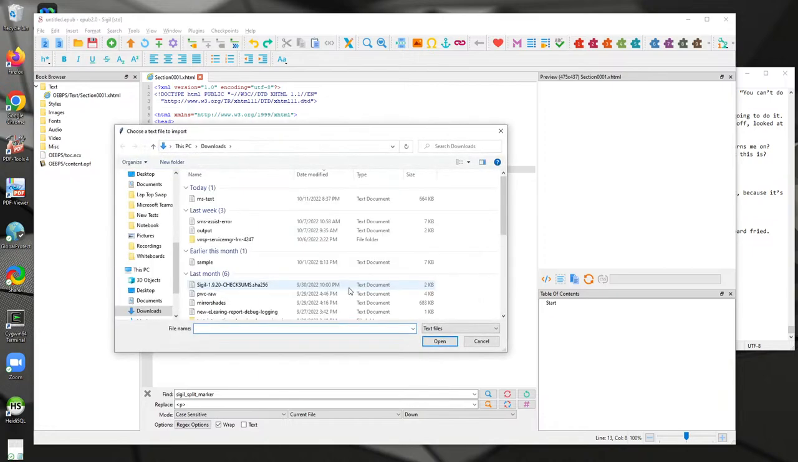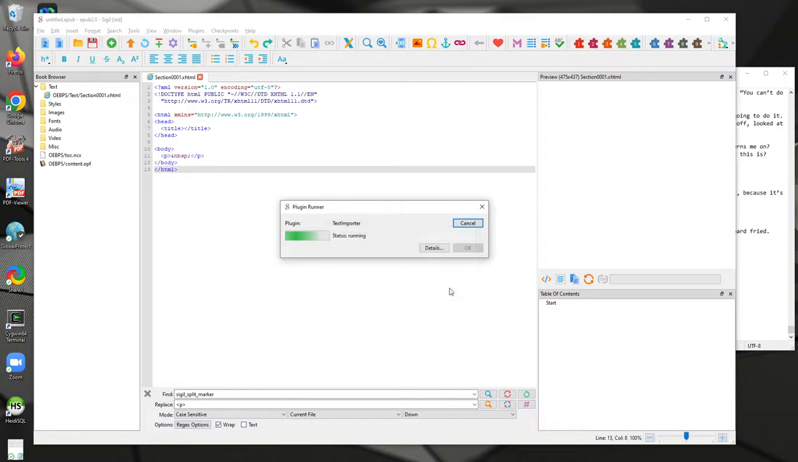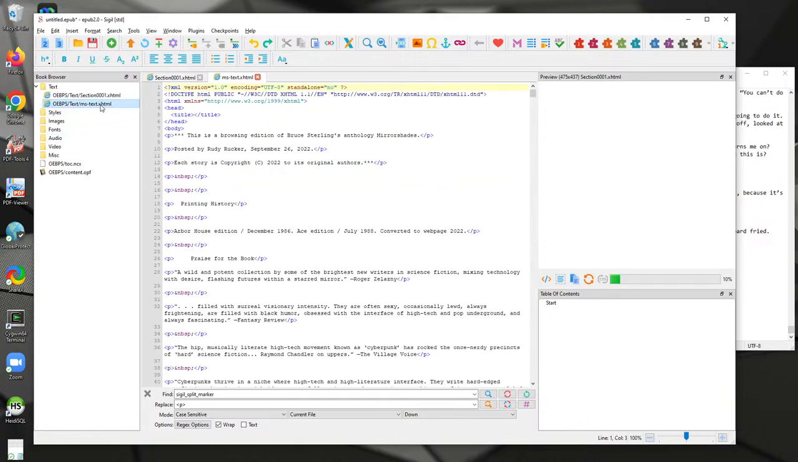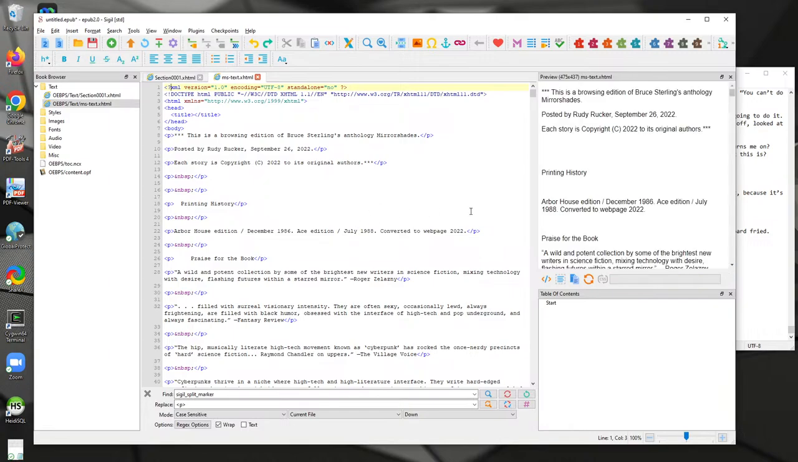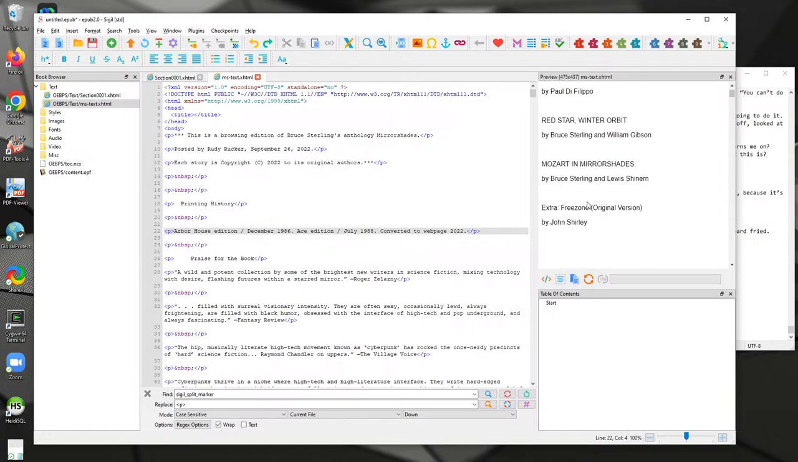So now I click on these buttons here, it points to my directory, and when I say open, this will go ahead and read this text file. Now I'm going to click on close. I think that's what causes it to run. Yeah. So here is a text HTML file. If I double click on it, you can see that it has the whole book in there.